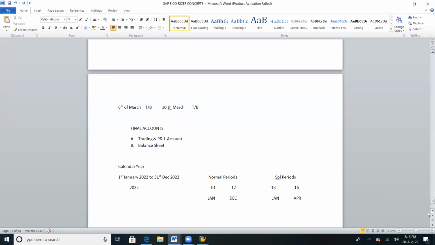So a non-calendar year is nothing but one that starts from any month and ends with any month. But a calendar fiscal year should start with January and end with 31st December. Clear? Any questions on this still? Clear, Naveen? Okay.